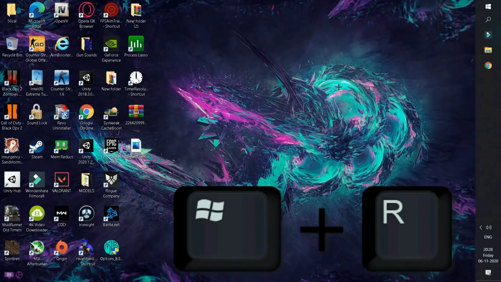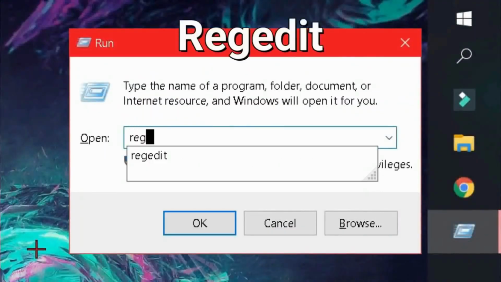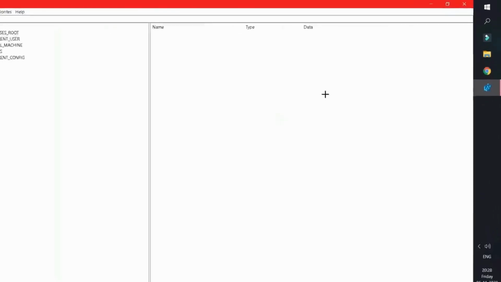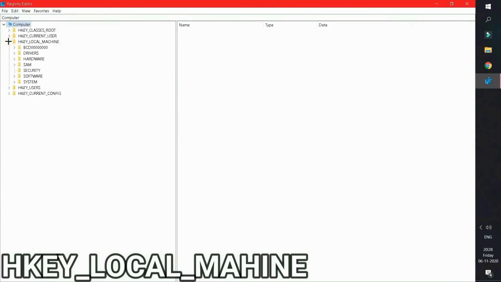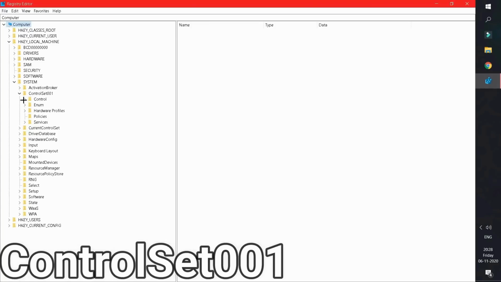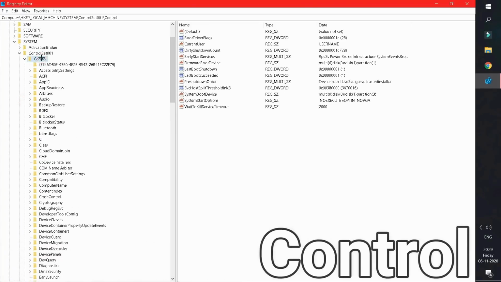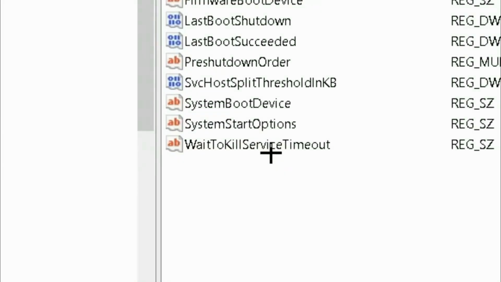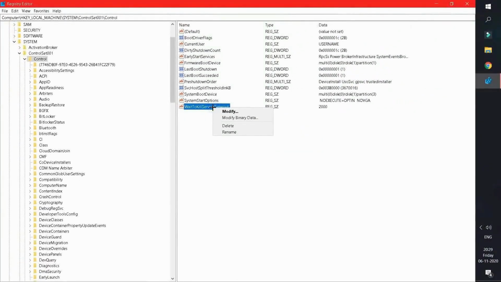Hold Windows key plus R on your keyboard. Type regedit and simply hit enter. Double-click on HKEY_LOCAL_MACHINE. Under HKEY_LOCAL_MACHINE open System, ControlSet001, and double-click on the Control folder. Inside this you will find a file named WaitToKillServiceTimeout.